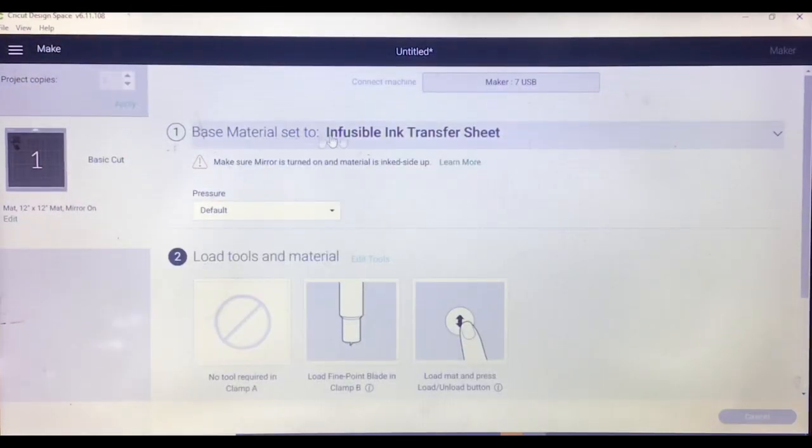Okay, it says base material set to infusible ink transfer sheet. Make sure mirror is turned on. My mirror is turned on. I'm gonna have it on default pressure. The fine point blade, remember you could do this with the Cricut Maker, or you could do this with your Cricut Joy or your Cricut Explore Air 2.